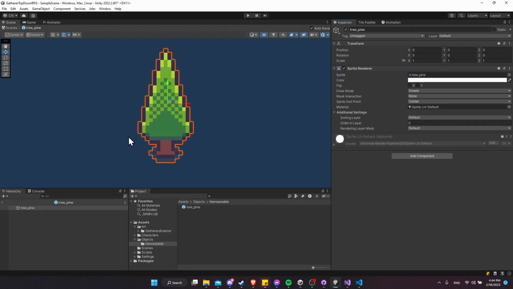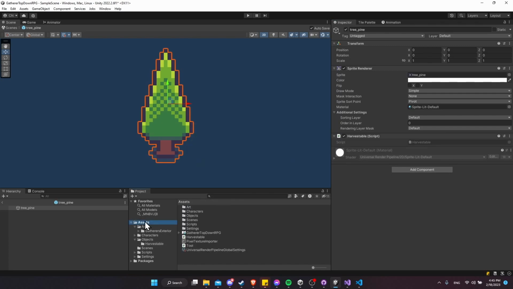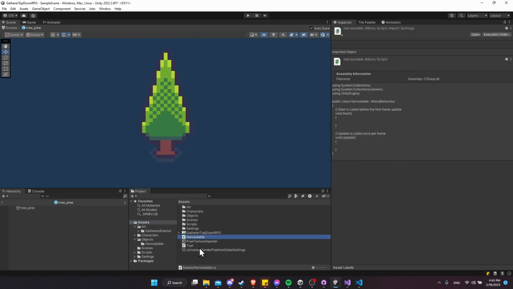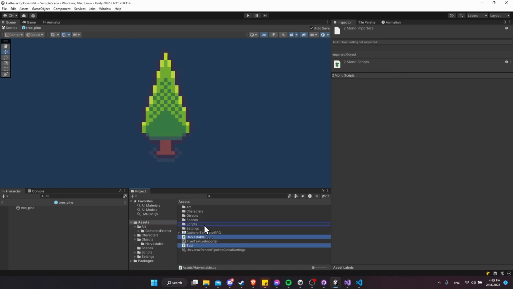We want to, of course, change the sprite sort point to pivot. So if I haven't set it up already, that'll be down here at the base of the tree. And let's add a component, and I'm going to call this harvestable. So make sure it's spelled harvestable, and then create and add the new script. Move these scripts from the base folder into the scripts folder. So that's harvestable and tool.